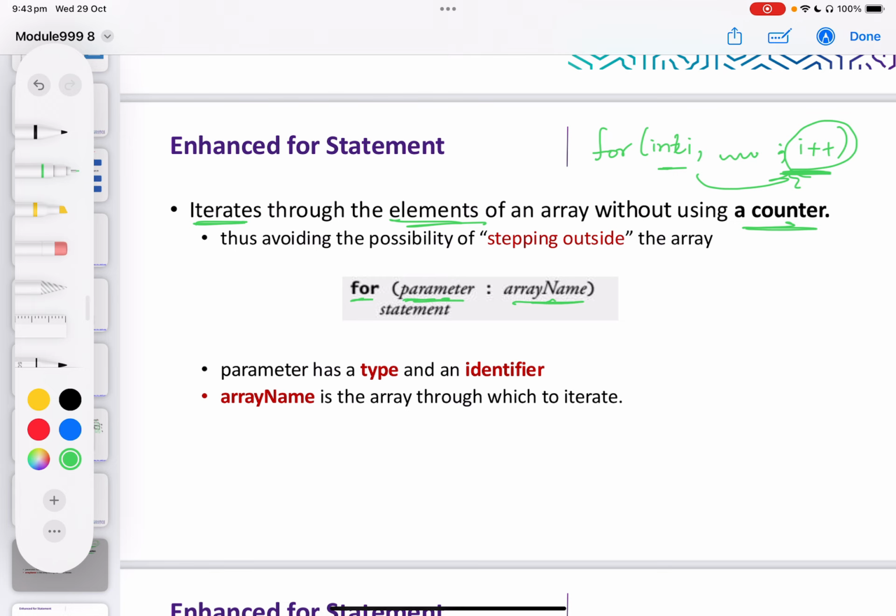What is a parameter and what's the array name? If I have an array and the name of my array is X, and it has 3 elements, and the indexes are 0, 1, and 2, all of the elements are 0, and I want an enhanced for loop to go through this. So for, I'm going to have a parameter. The parameter has a type and an identifier, so it has a name.